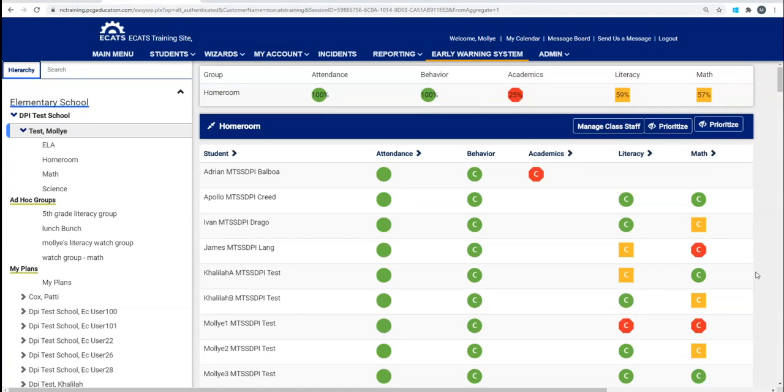Our next section that we will be covering is how to create an intervention plan for a group of students with similar intervention needs. If you're not on the early warning system page, that is where I will begin this part of the demonstration and training.